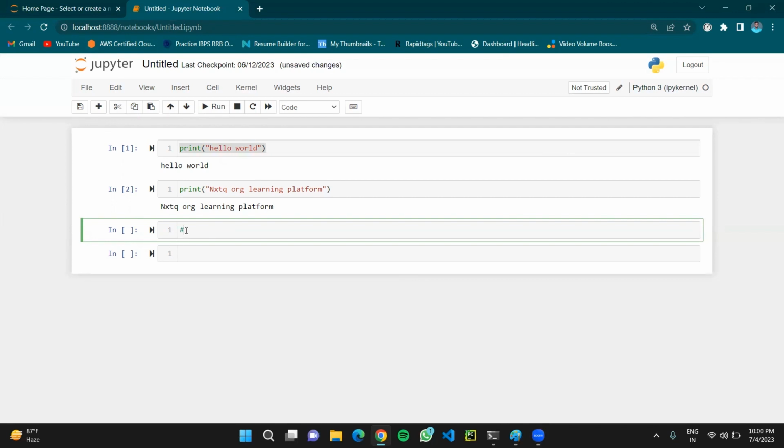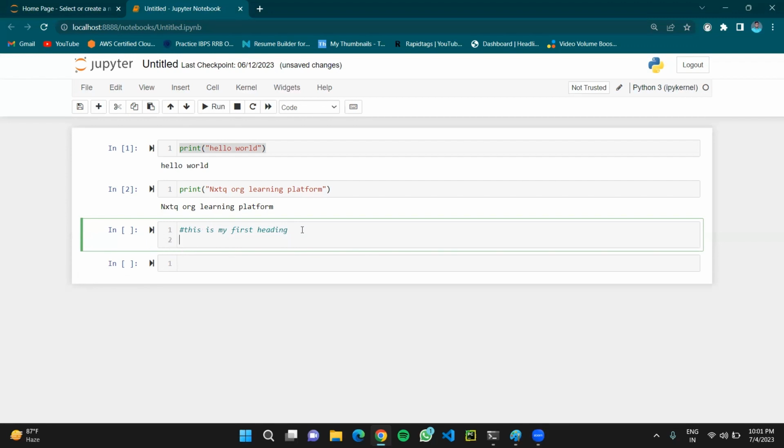Let's say, this is my first heading. I just wrote in my program, this is my first heading. Let's say in between I print hello world, like that. I am mentioning this is my first heading. So how do we get the heading? Basically, hashtag is for a single comment.